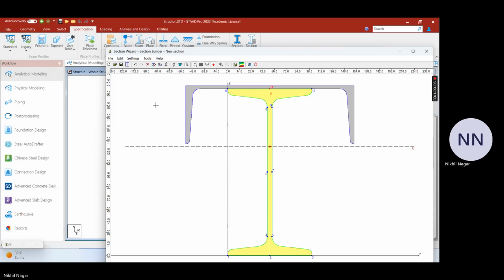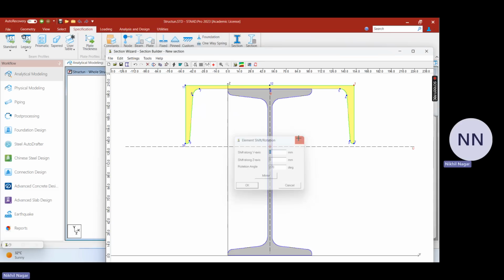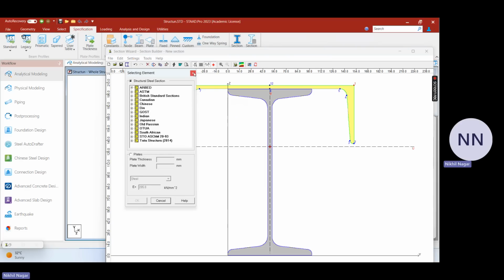Now minimize it. Now there are a lot of options. First is create standard section, so you have to save it. We go for next. This is delete the selected element, which we don't want. You can shift it also. If you click this one and right click, shift and rotate, you can shift or rotate it again. There is no problem. Some options are also available. If you want to change the element, you can change it also, but if you change the element, there is a problem that I want to show you.